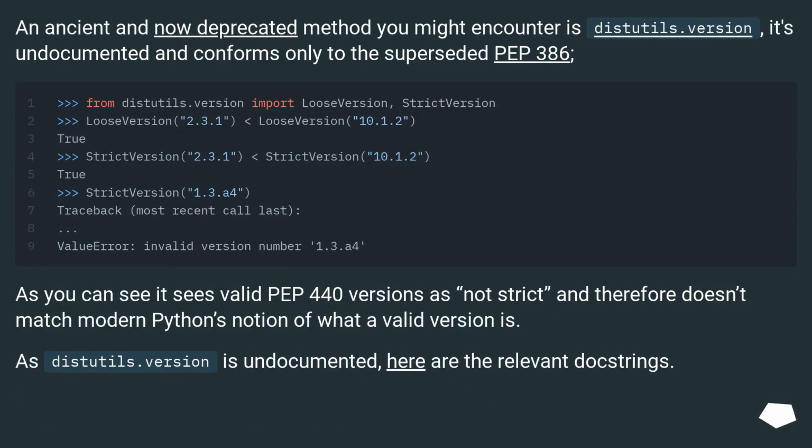An ancient and now deprecated method you might encounter is distutils.version. It's undocumented and conforms only to the superseded PEP 386. As you can see, it sees valid PEP 440 versions as not strict and therefore doesn't match modern Python's notion of what a valid version is. As distutils.version is undocumented, here are the relevant docstrings.